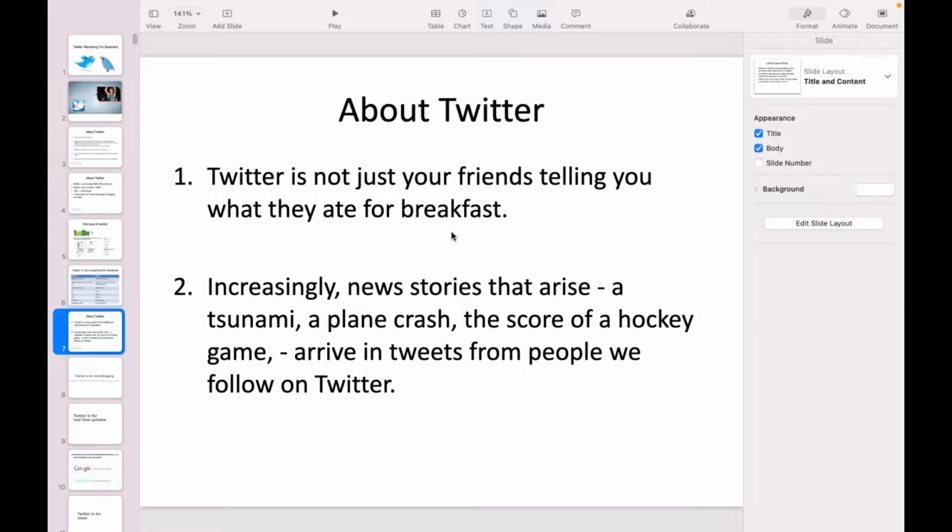Increasingly, news stories that arise, a tsunami, a plane crash, a score of a hockey game or a cricket match, arrive in tweets from people we follow on Twitter. So again, it's telling about how instantaneous it is. Like anything happens, and in seconds you have the update there.